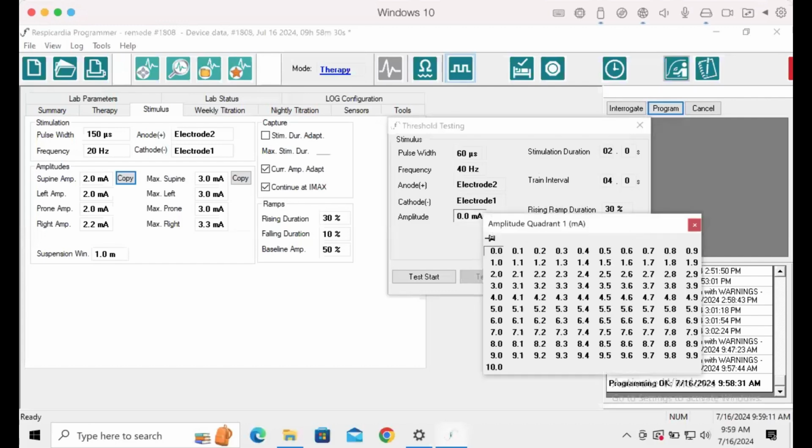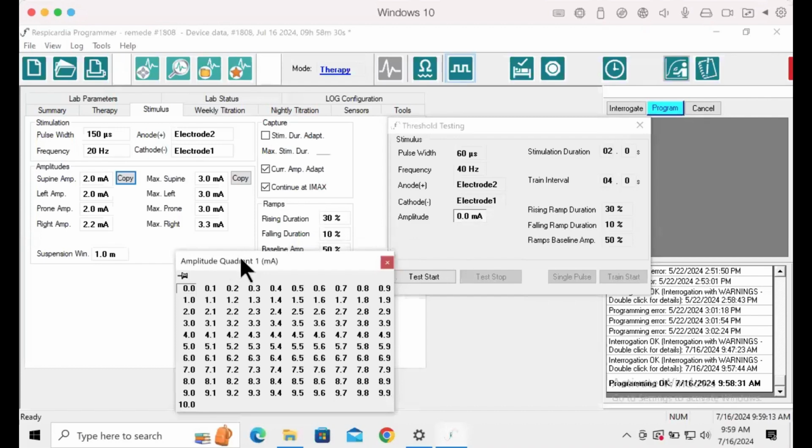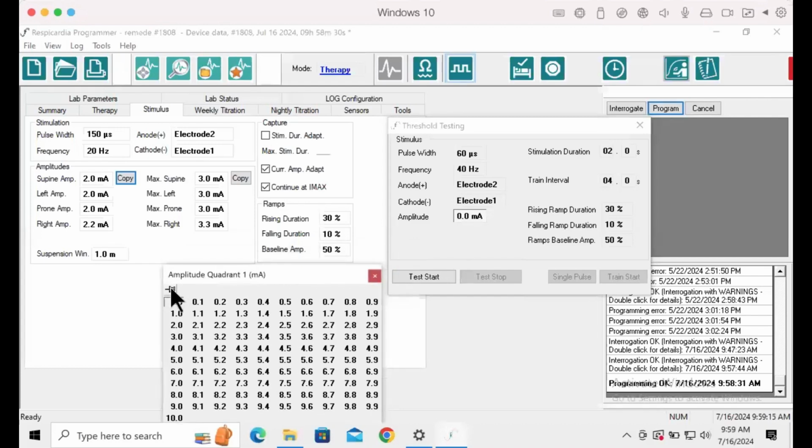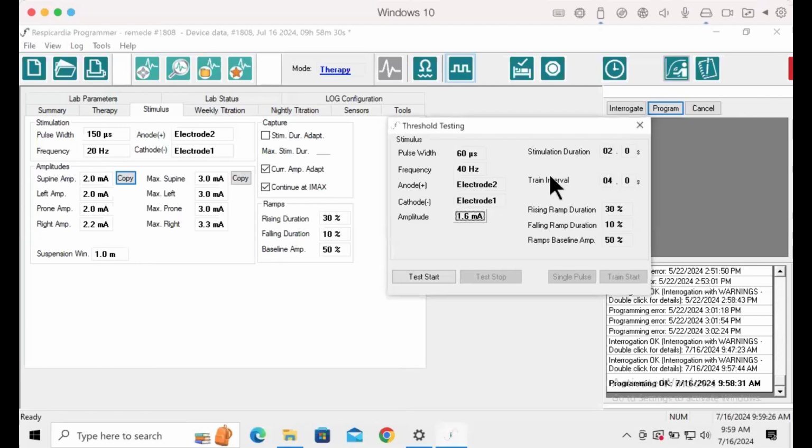If performing multiple stimulation threshold tests and constantly changing amplitude, just click on the thumbnail icon and the amplitude screen will stay locked on the screen. The other two parameters, stimulation duration and train interval, will default to 2 seconds for stimulation duration and 4 seconds for train interval. Ensure to modify this when delivering a train of stimulation at a particular respiratory rate to replicate the normal operation of the device for the patient.